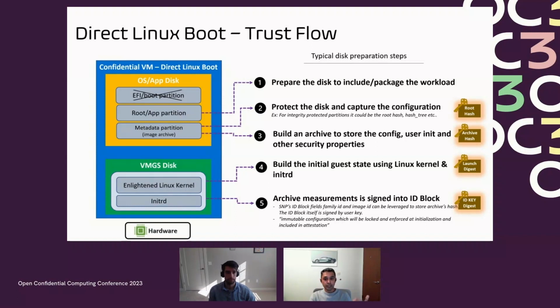and it will be available for the user within the guest to attest it. So in our case, we are going to leverage some of the fields in the ID block, like family ID and image ID, to store the hash of the archive which is placed in the metadata partition. This is the one that links the VMGS disk with the OS disk partition. It also helps in doing a measured boot, or step-by-step attesting of the boot sequence, and then getting to the application.